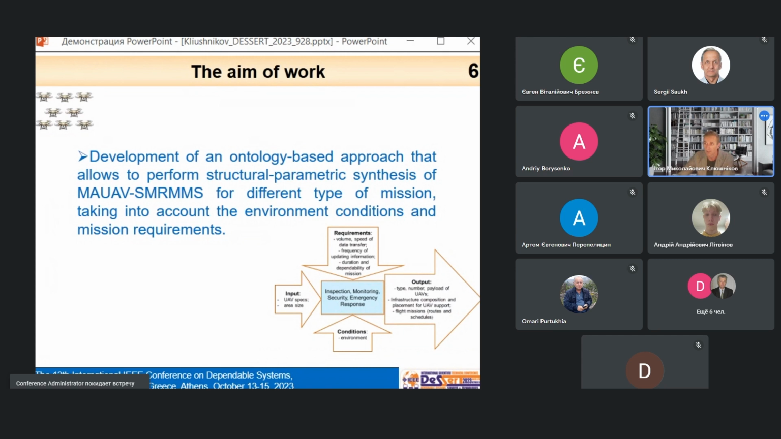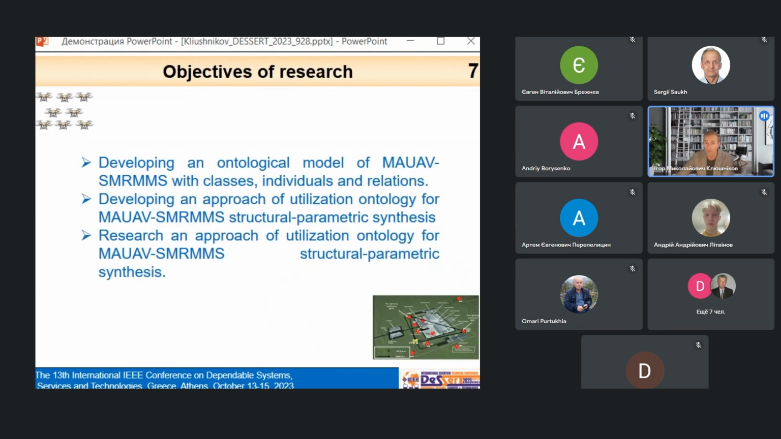Because in the case of deploying a long-time mission, with restrictions on the flight endurance of UAVs, it is necessary to support this mission with a specific aerial or, for example, ground automatic battery replacement station. The objectives of the research are as follows: developing an ontological model with classes, individuals, and relations; developing an approach of utilization of ontology for a multi-agent UAV-based SMR monitoring system, structural-parametric synthesis; and researching the approach of utilization of ontology on a short use case.